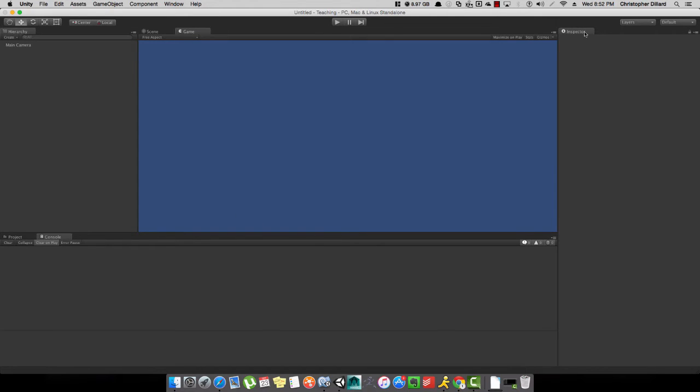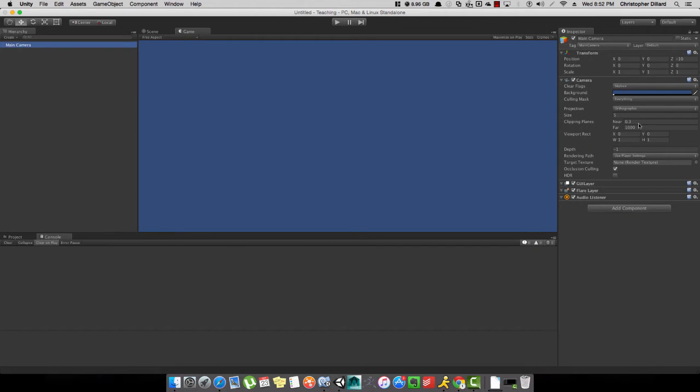The inspector shows you all of the information available with the current game object you have selected. If I select this main camera game object, you'll see that it has a transform component, a camera component, a GUI layer, flare layer, and audio listener components.